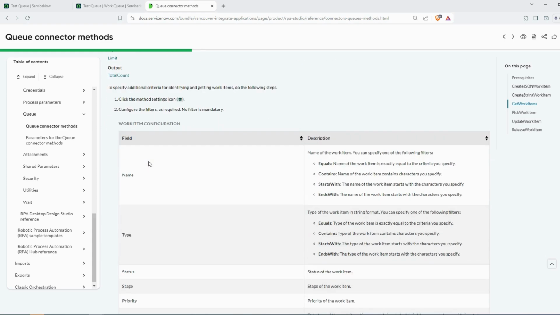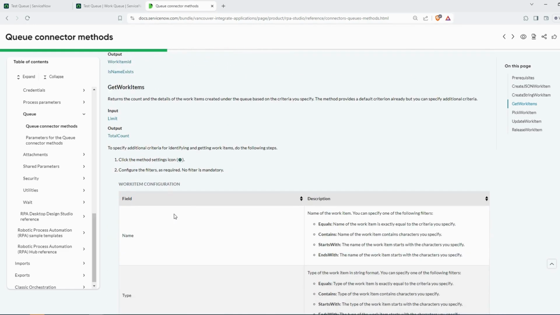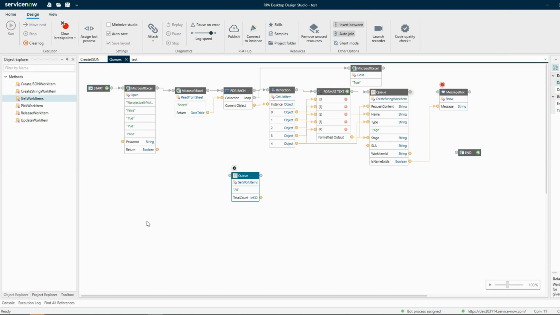And also it has different configurations like input parameter and output parameter, which is name, which we discussed in the last video. And two additional properties we have for this get work items are offset and out record. And by default you have only two parameters. This is limit and the next which is called total count. So let's just run this and see the output.